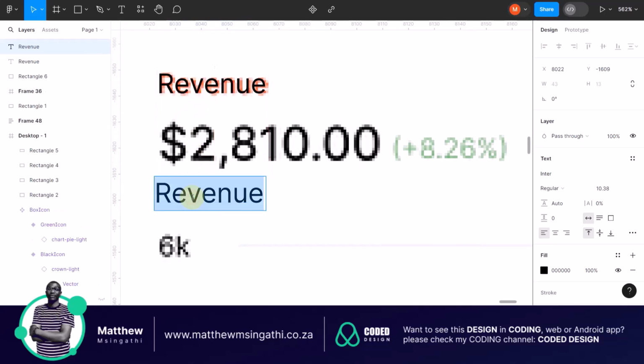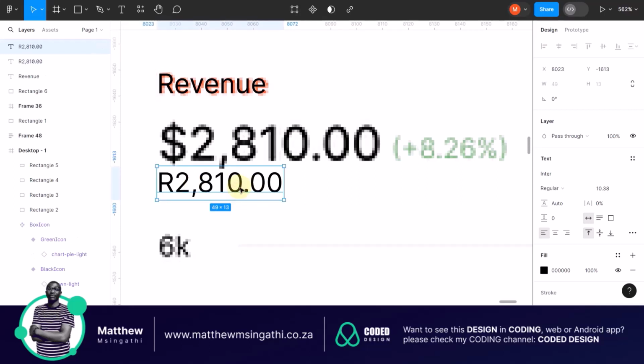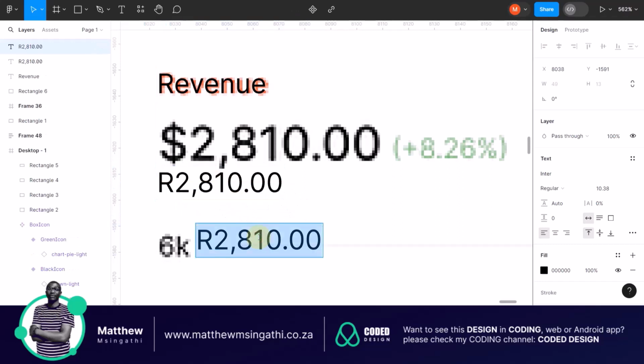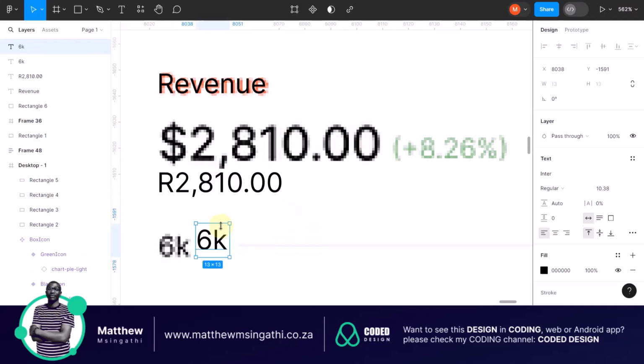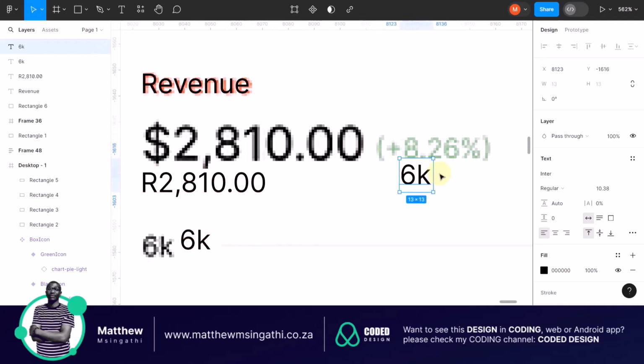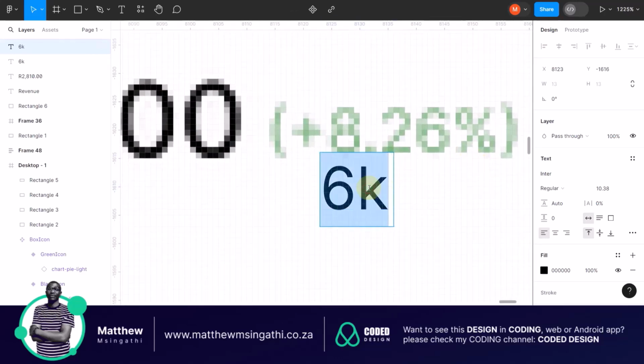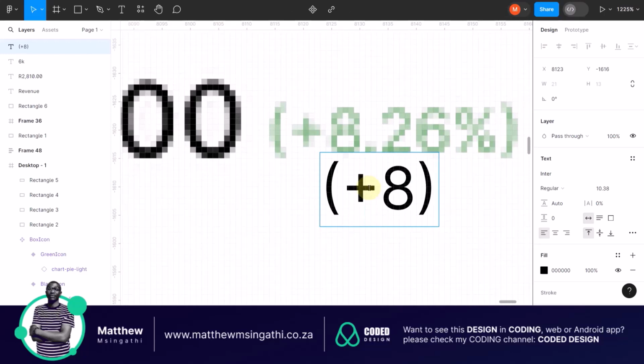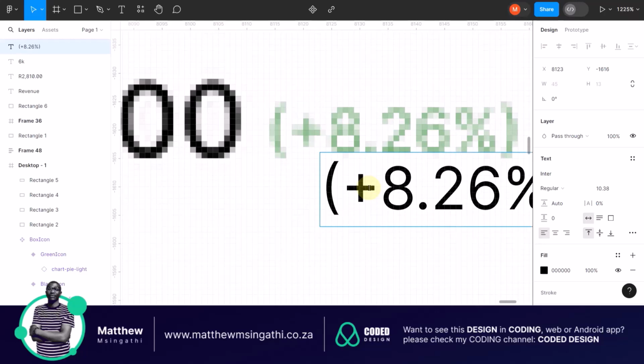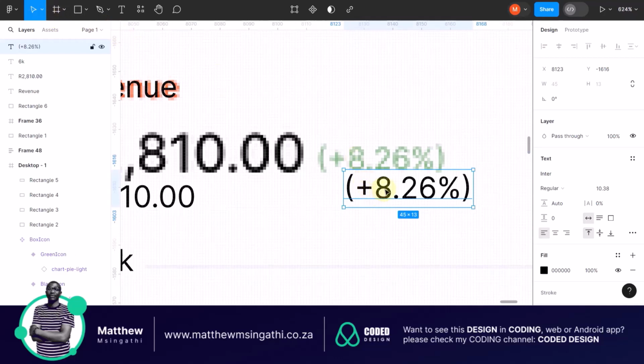Now let's just put here, remember we're using rands. I'm happy with that. Control C, Control V, and paste. Let's type here 6K. Control V. Let's type here brackets plus 8.26%. I'm happy with that. Then we're going to take this to here.